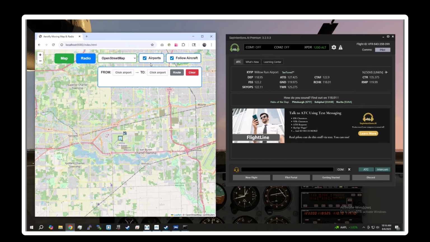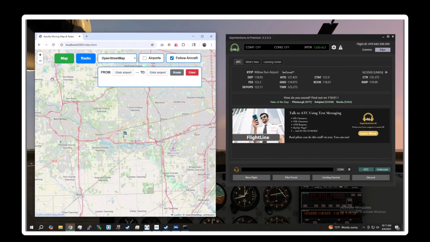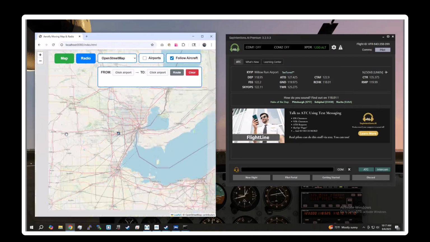Okay, you come over here to airports, and what's really nice about this is there's a lot of airports on this. So I'm going to turn this off for a second, and I'm going to zoom out on this map a little bit. So let's just zoom out.